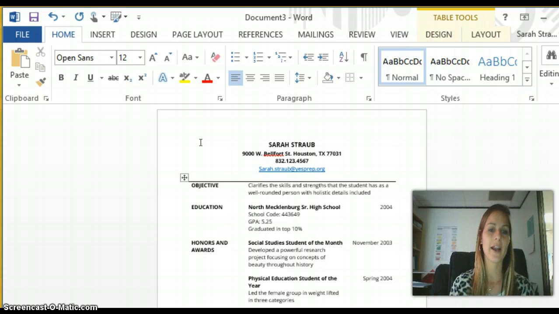If you didn't, go ahead and leave that out. You all know your GPAs, though, or you can look them up. For honors and awards, these are the awards that I got while I was in school.